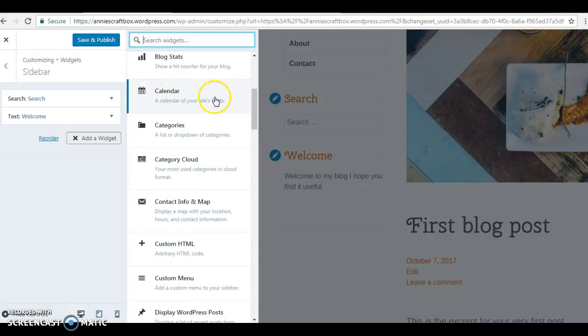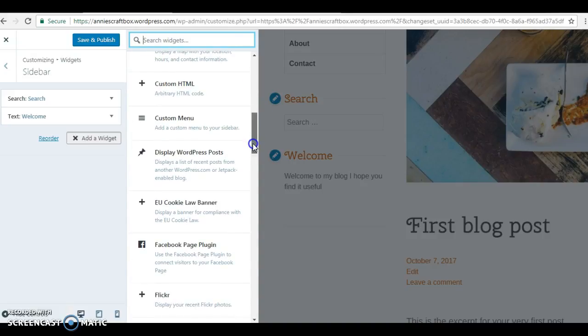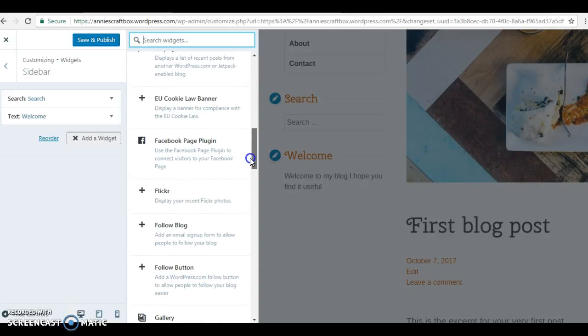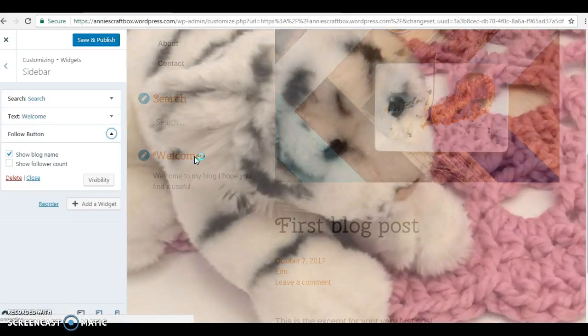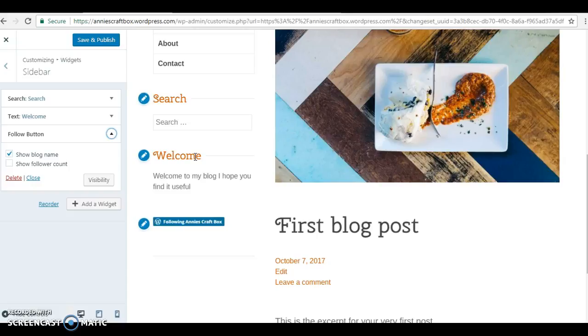You can have a calendar of your site's posts here. You can have categories, your category cloud. You can have all sorts on here. A good one to have is definitely a follow button, because you definitely want people to be able to follow your blog easily. All they'd have to do is click on that button and they're following your blog. Lots of blogs I read, I can't follow them. It's not obvious or easy for me to follow them. So that is a really, really good one to have.